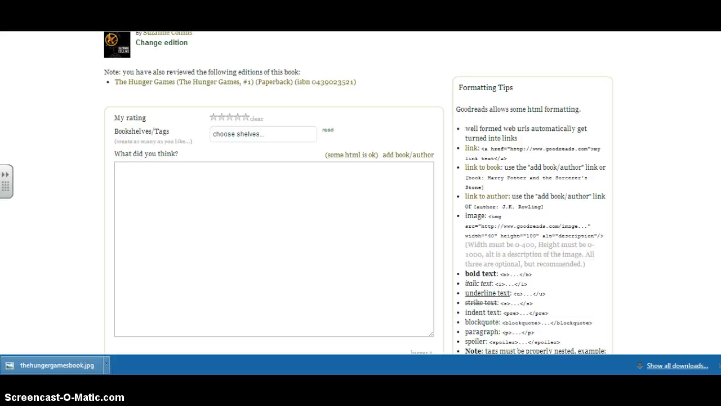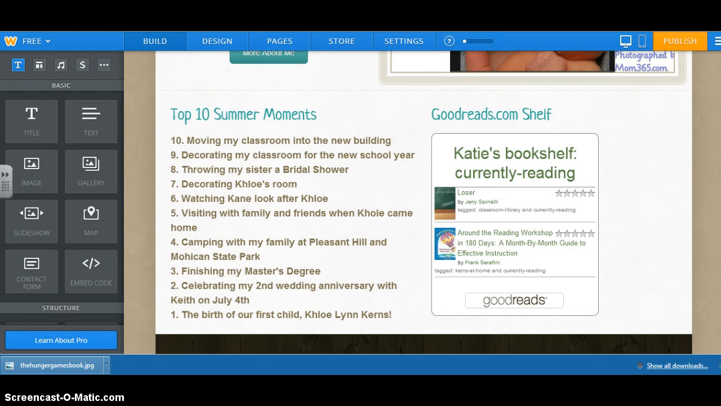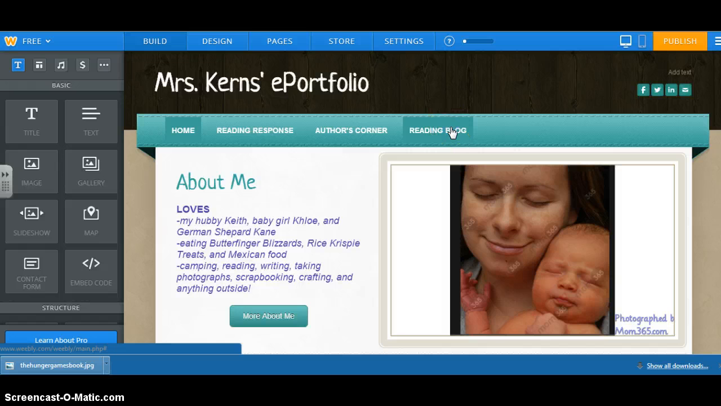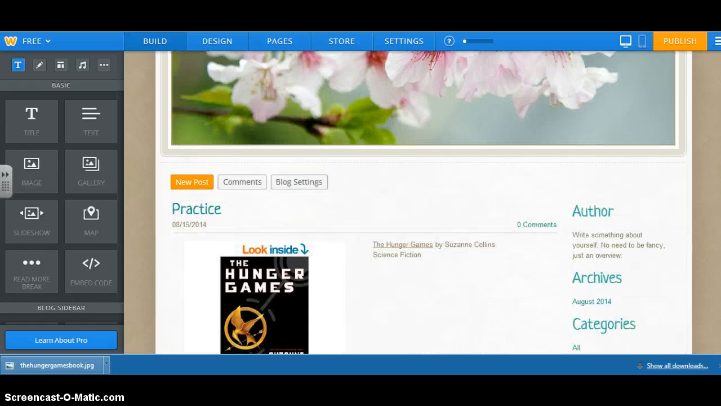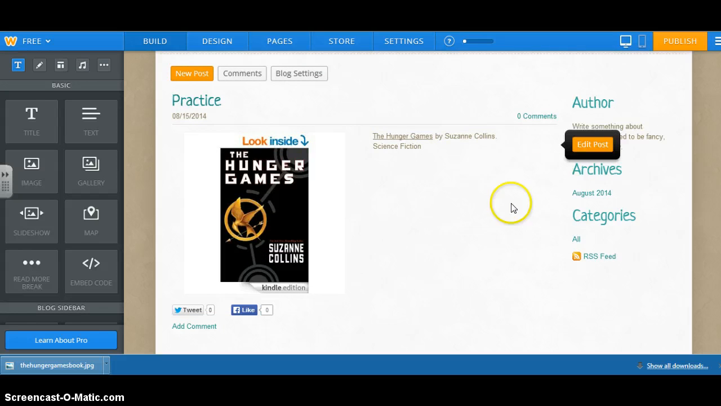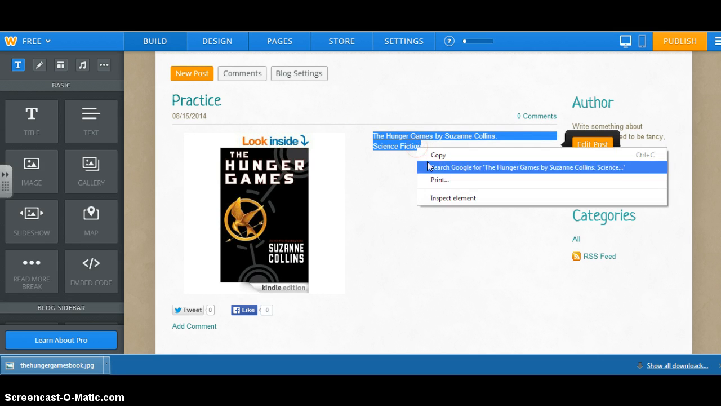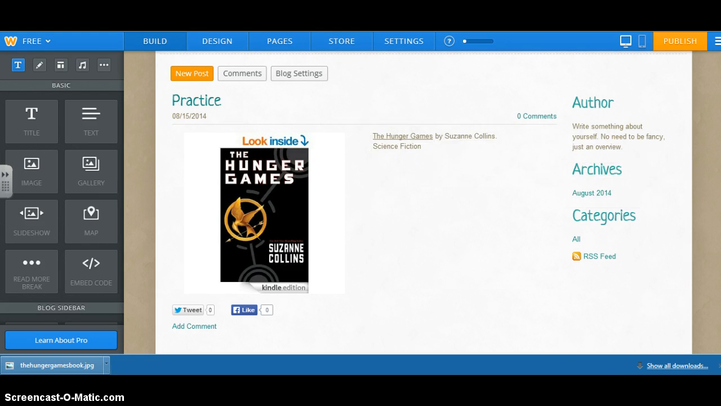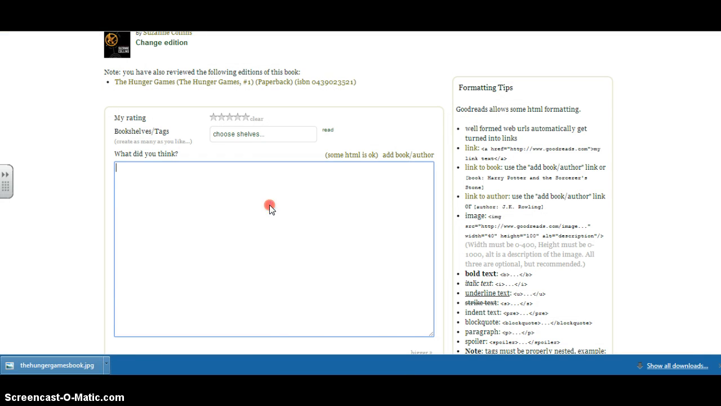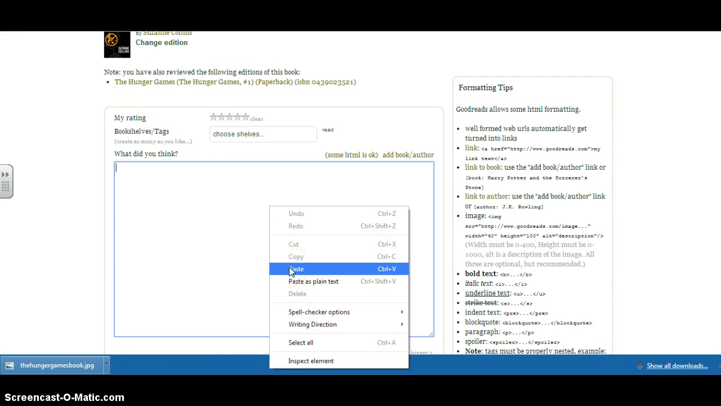And if you've already written the review in your reader's notebook, had it checked over, and then posted it to your reading blog, all you have to do is copy and paste it from your blog. So let's go to my reading blog. We'll pretend this was a nice big paragraph. We would copy it with a right click, and then we would simply paste it in to this document.